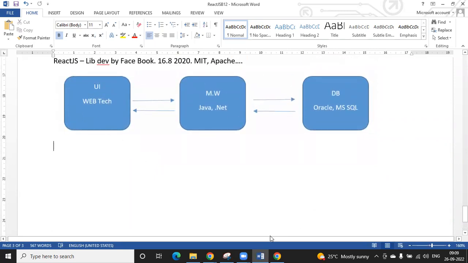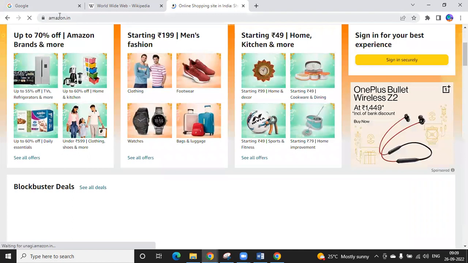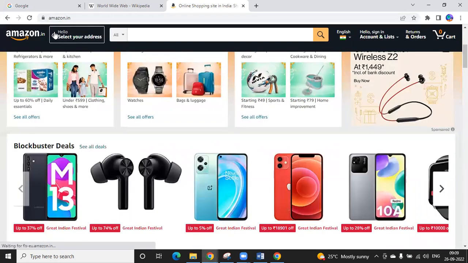So how will this architecture be applicable? For example, once my Amazon is hit, it will point to a specific domain across the world. Can I take the same name, Amazon, for another site? No, not possible. Flipkart, no. Once it is registered on the World Wide Web, you can't use that same domain.